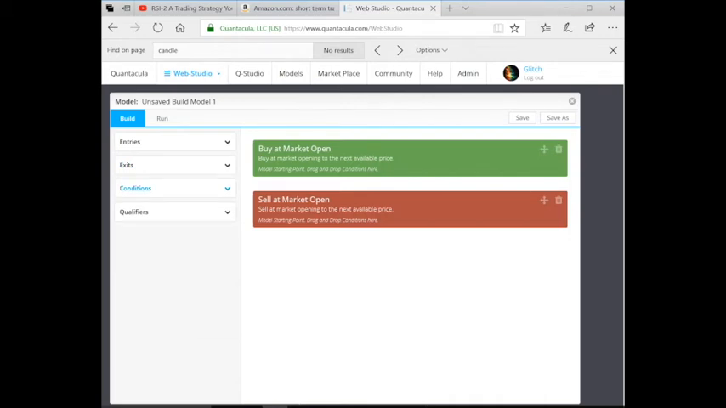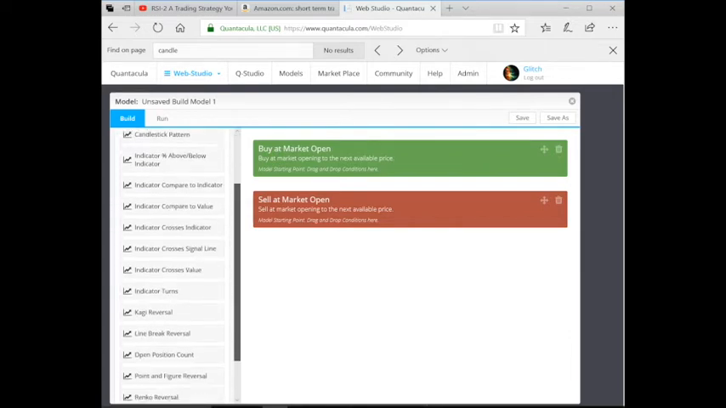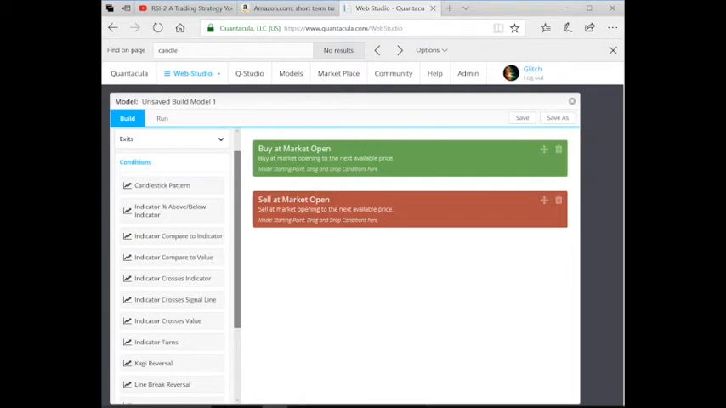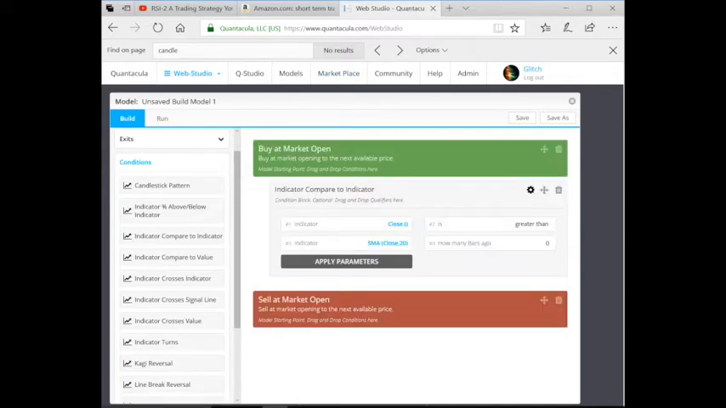So we will open up the conditions here and we see a list of conditions that you can drag and drop onto the entry and or exit. So the condition we want to start with is indicator compare to indicator. Now when I drag that condition onto the entry block, you'll see it expands and we have a number of parameters. The first parameter specifies close, so that's good.